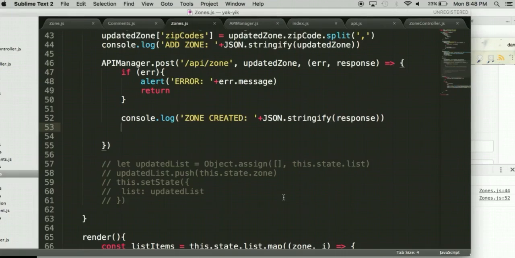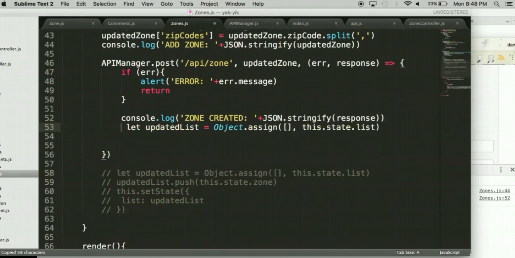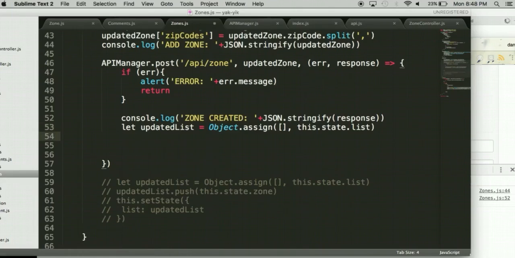Updated list. Yeah, we gotta create the updated list, right? Because that's what we're about to update is the list. And what do we do with it? Pushing that new thing into it. So push what? Updating list, push, and then it would be updated zone.